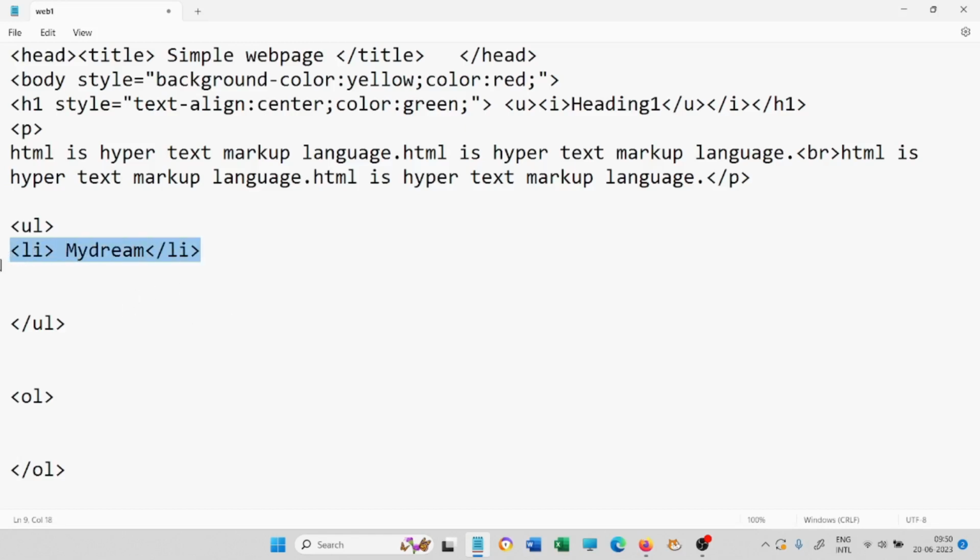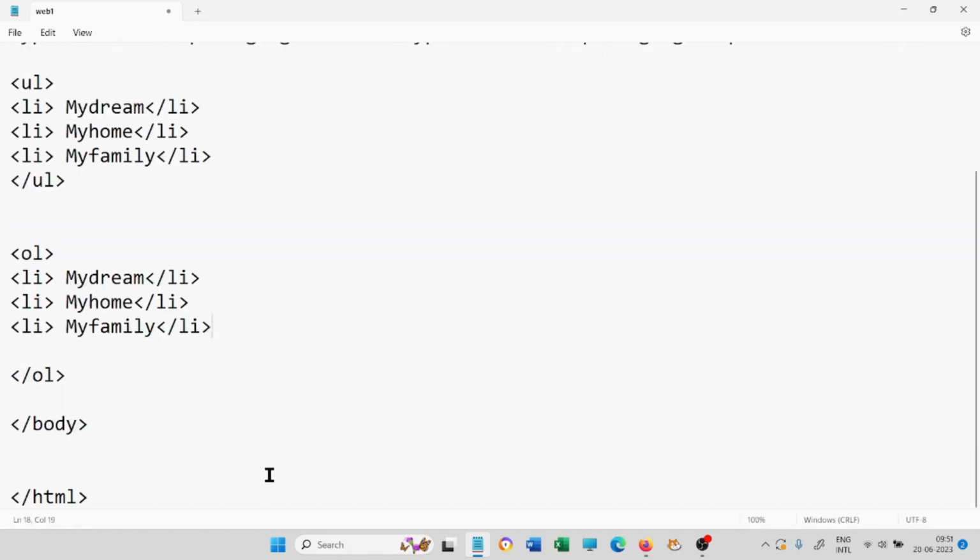Like that I can copy and paste it, so I can make three points over here. The second is, say, my home, my family, something like that. Whatever you like, you write it, but you start with UL, end it with /UL, and you can list your points with the LI. In the same way, let me copy paste over here. It's exactly the same, but it starts with OL and ends with /OL, because this is ordered and this is unordered.